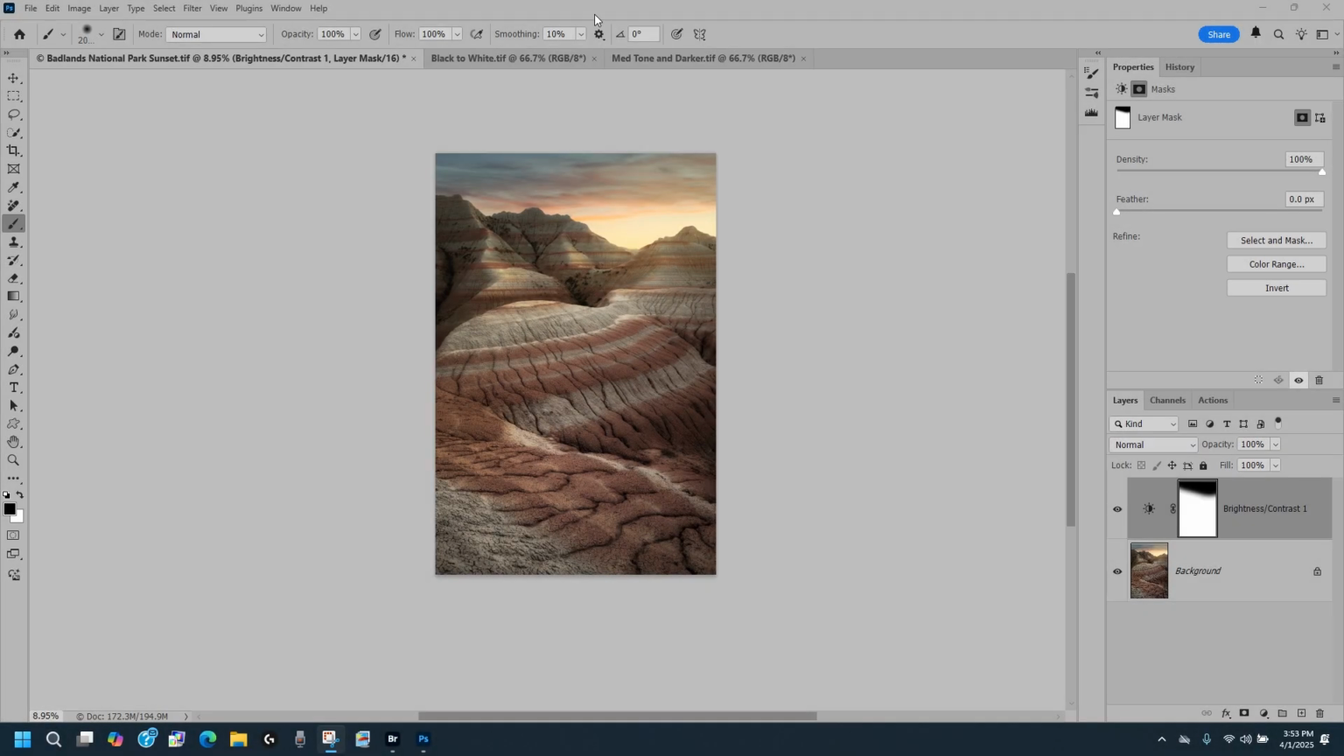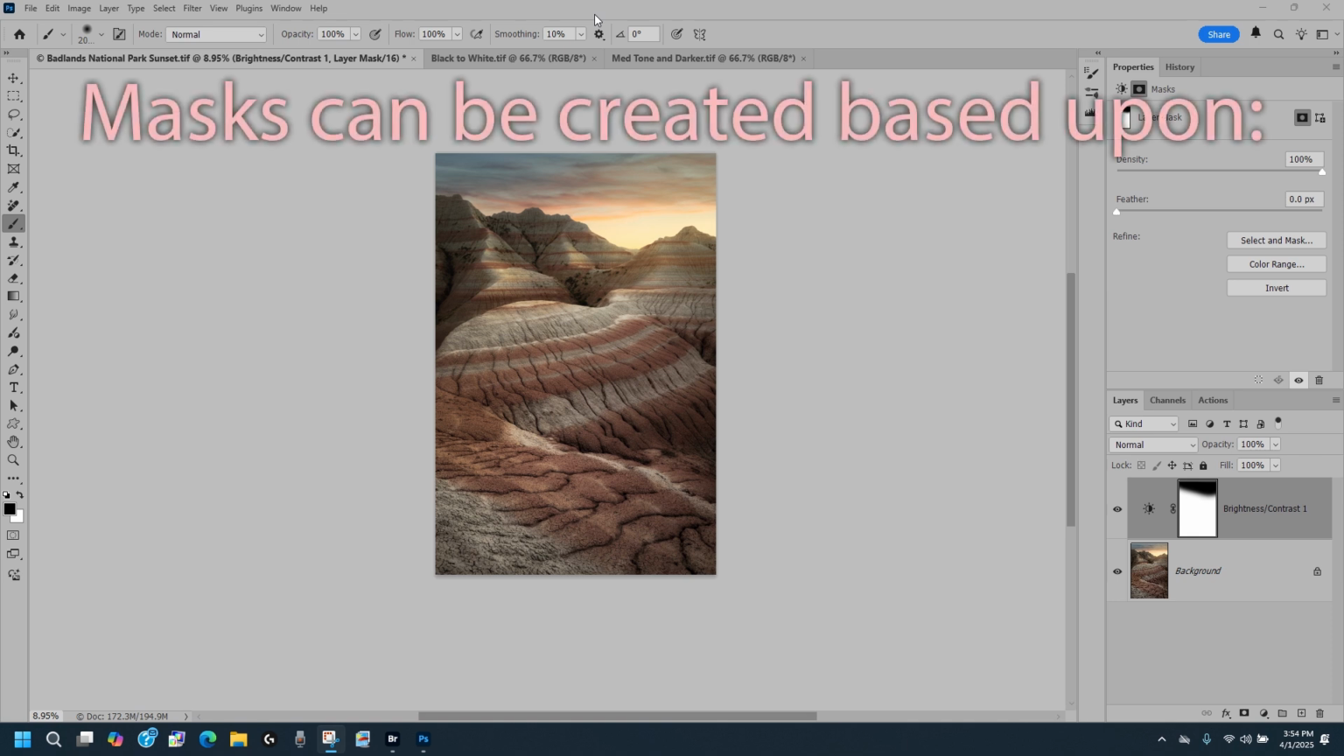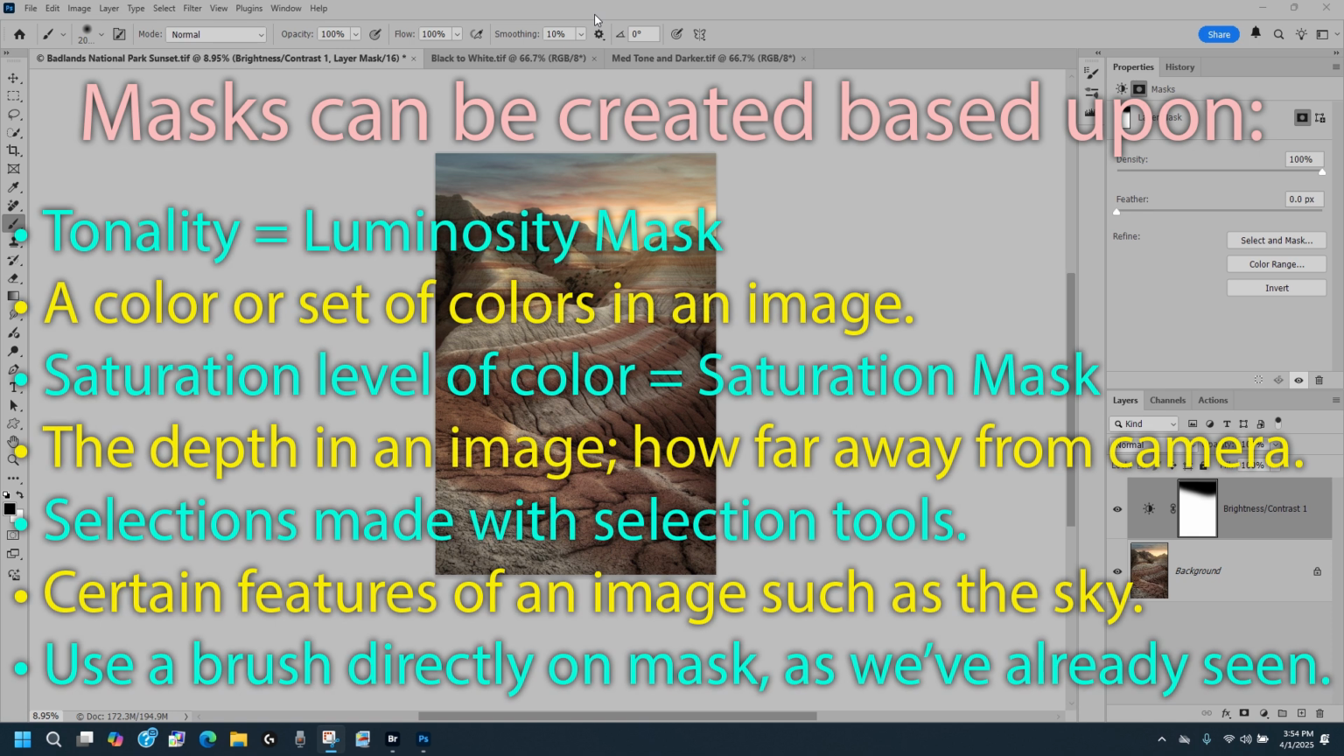So now we're going to talk a little bit about the ways to create masks. And this is where the magic starts to happen. We can create masks based upon almost any criteria imaginable. So what does this mean? Well, we can create masks based upon the tonalities of an image. These are called luminosity masks.